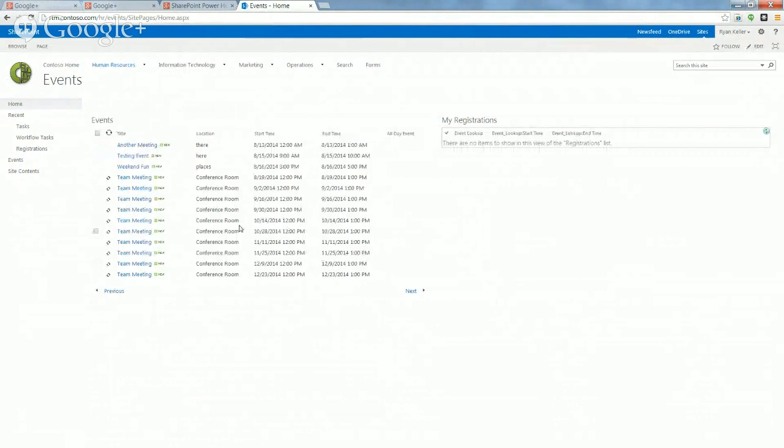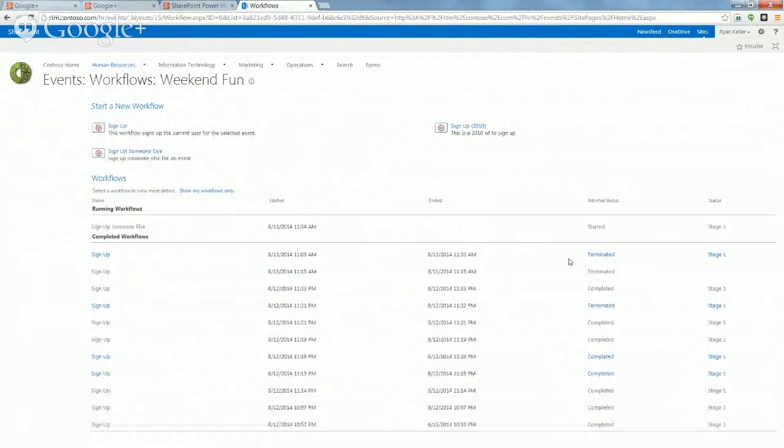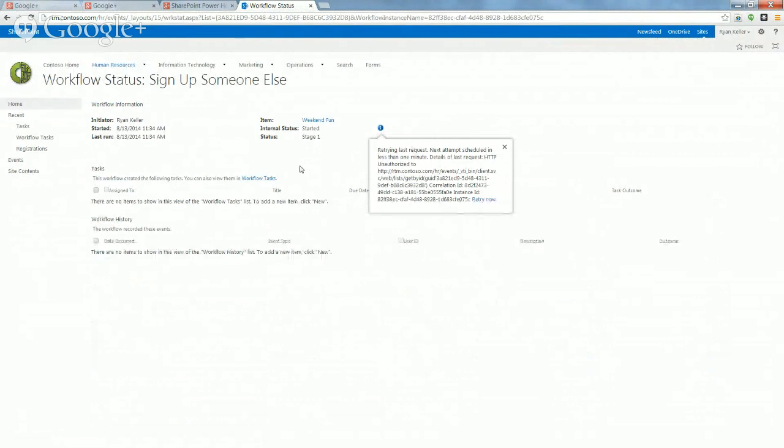And let's see if that works. So how do I know? First of all, it's not going to show under my registrations. It should show under here if it actually worked. What I'm finding, though, and here's what I found, is that it's doing this retry thing.